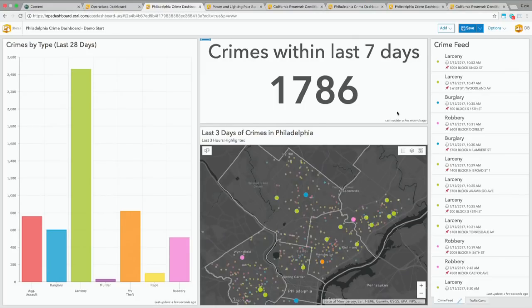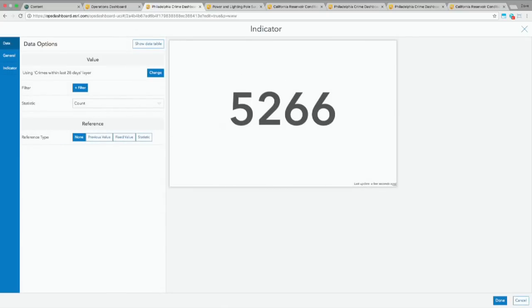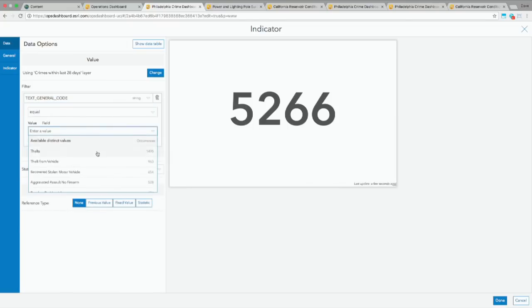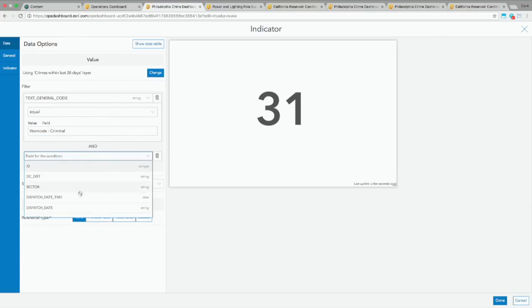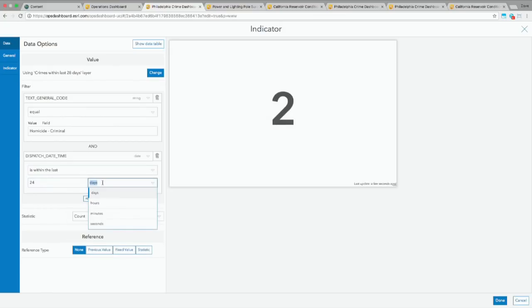and right now it's doing a count on the number of crimes, and we'll filter to only show the number of homicides. And let's say we only want to know within the last 24 hours. Looks like there's 2. Now, we want to format this a little bit differently depending on whether there is no homicides or there's 1 or more homicides. So we'll add what's called a reference.